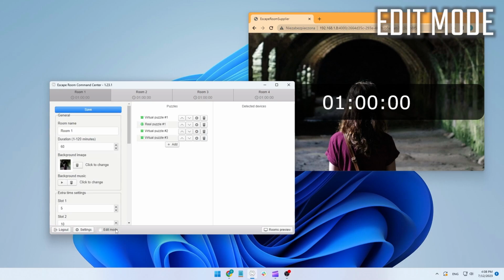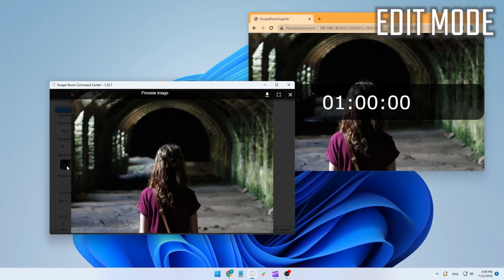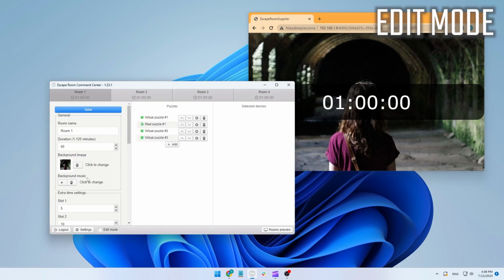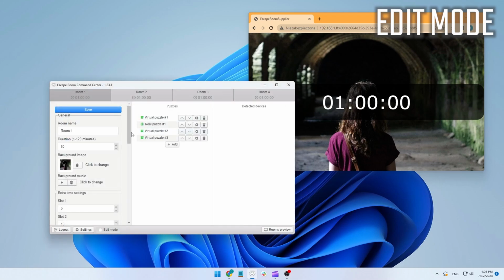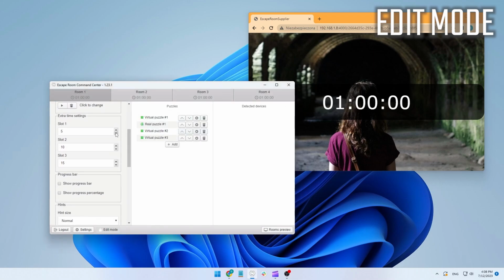Enter the edit mode by clicking the button at the bottom. On the left side, there are room settings, like game's name, game time, in minutes, background image for the timer, and background music you can upload. In the next section, you can set the values for adding and subtracting time buttons on the main screen.